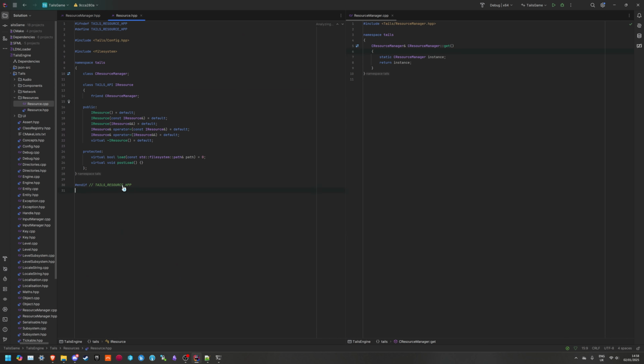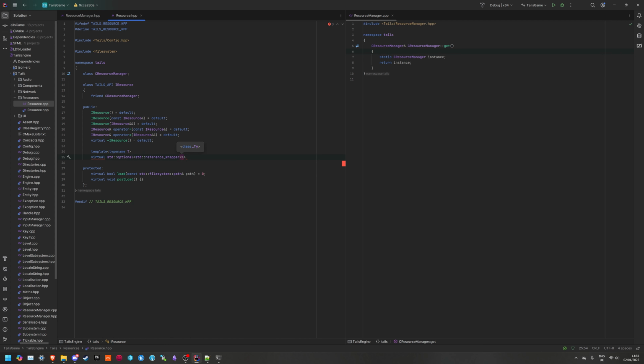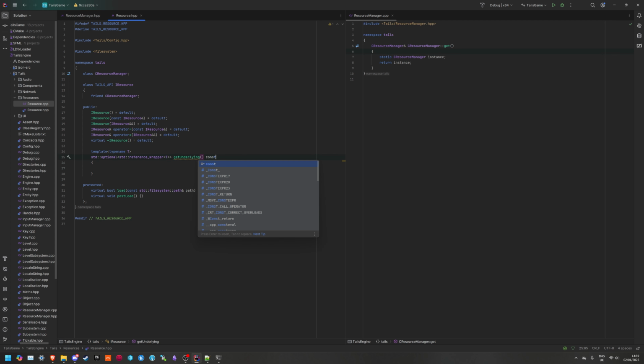So now obviously we just need to implement the things. Oh yeah, I want to have a virtual templated thing. Okay, this will be quite interesting. This will be returning an optional, which will be inside a reference wrapper, and this will be to the T. This will be get underlying or something. Oh yeah, we can't have this. This will be get underlying. It'll be const. It'll be no discard.